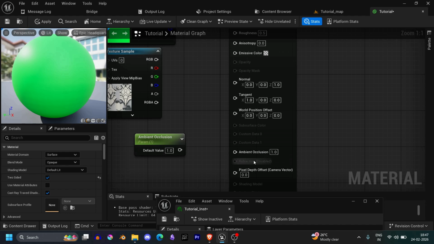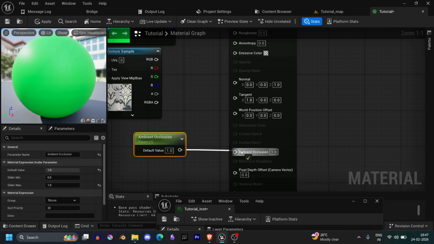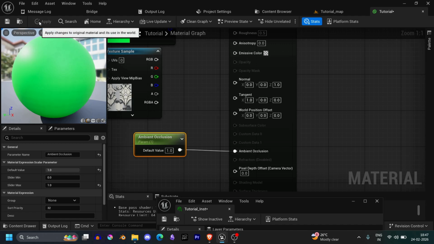Now, to use it, just right click and promote it to a variable like you see on the screen where it says ambient occlusion, or you can just press S and bring a scalar parameter, then name it ambient occlusion or something you like, and just connect that value to it.